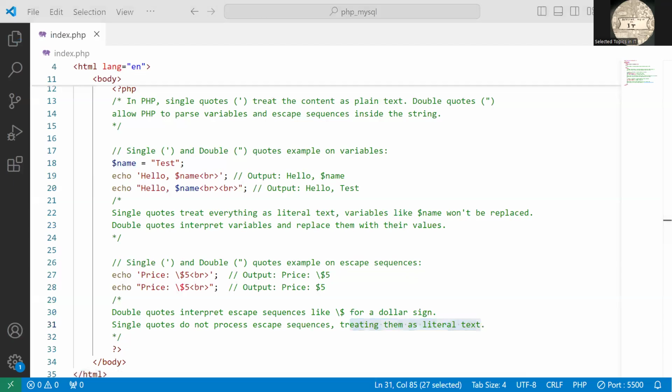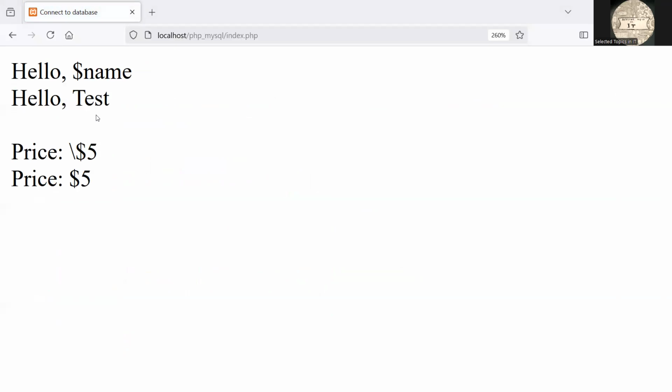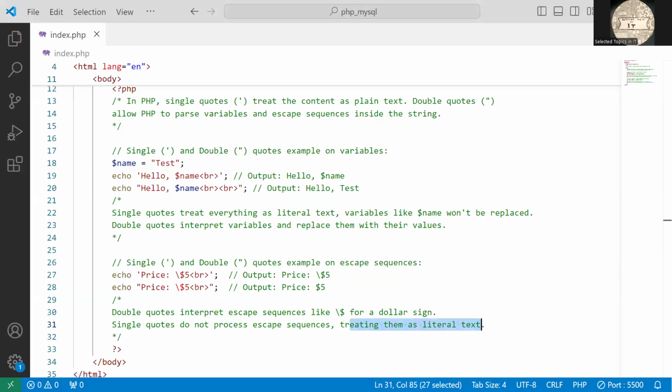So let's have a look at what this looks like in the browser. Because we had two break statements here, we've got a break coming from here to here. And we can see with the single quotation, it printed the escape sequence and the dollar sign as plain text, whereas the second one has interpreted the escape sequence with a dollar sign and printed it out as a dollar sign. So these are examples of how single quotes and double quotes differ when you're using them to display content in PHP.